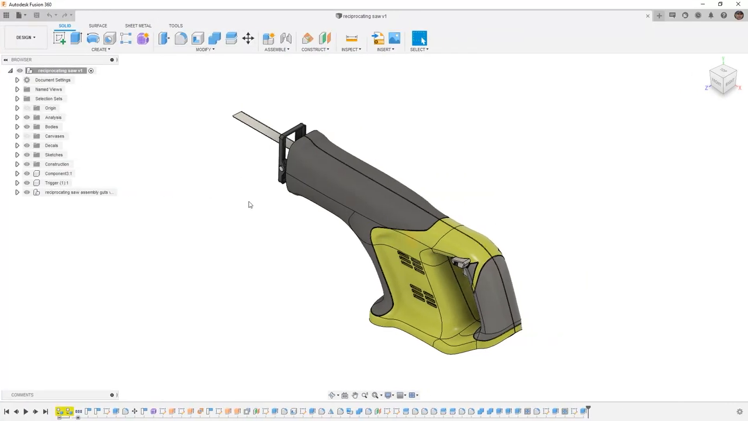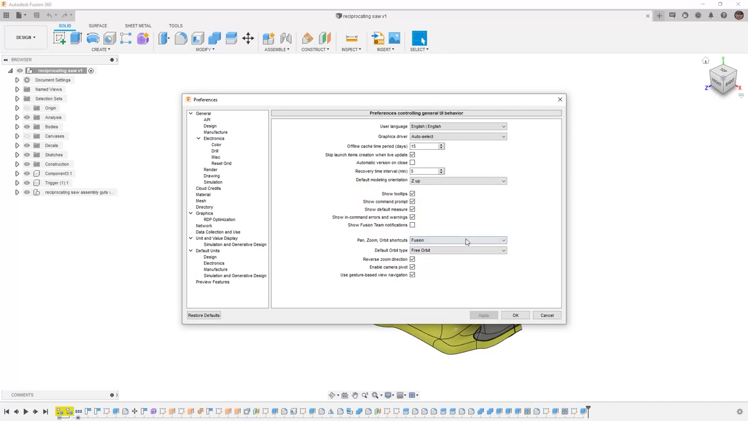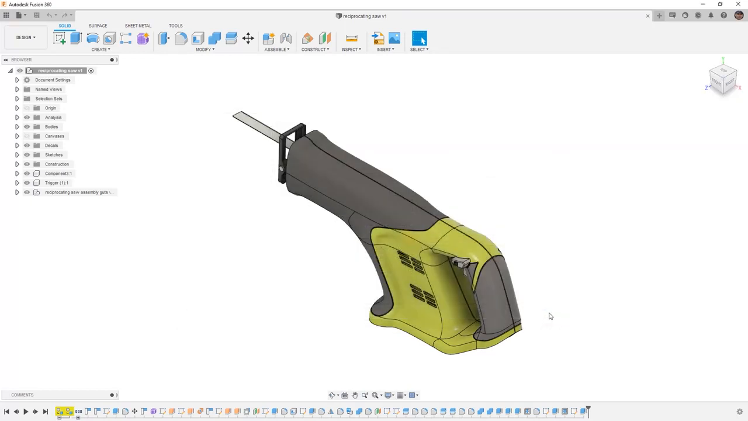Now that we have a design open, we want to make sure that we're comfortable with navigating Fusion 360 and interacting with the model. The first thing that I want to do is point out the user preferences in the upper right-hand corner. Here, you can modify the way the pan, zoom, and orbit shortcuts happen, the default orbit type, as well as things like reversing the zoom direction and enabling camera pivot. I'm going to leave all mine as default and select Cancel. But if you have any difficulty, you can always go back in there and adjust your settings.